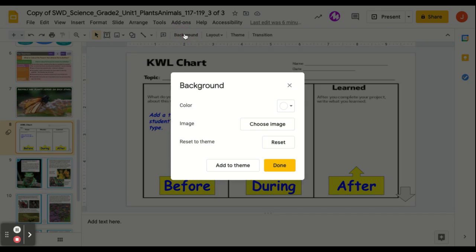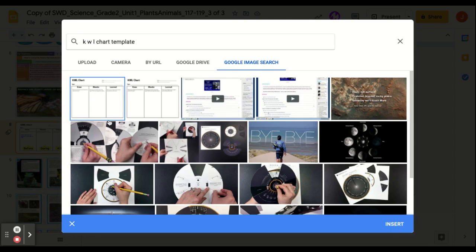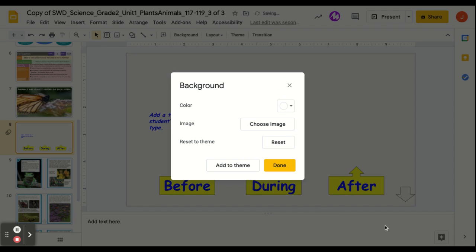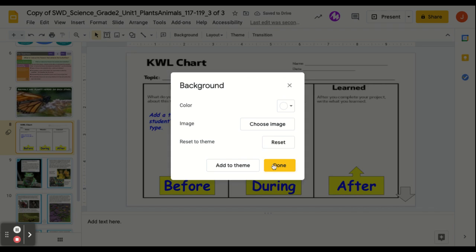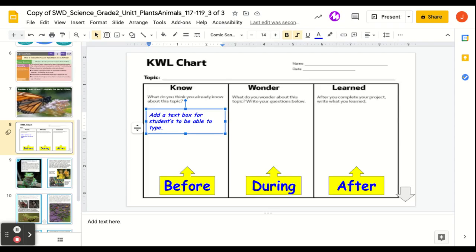Click Background, choose Image, and then you have all of these options to choose from. I chose Google Image Search and I searched KWL chart. I chose the image I wanted and I click Insert. The image will then become the background, which is the first layer of the slide. Doing that allows you to write on top of it. I changed the font color and style so that the students know where they're writing.